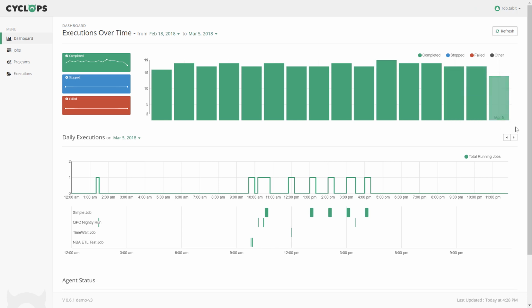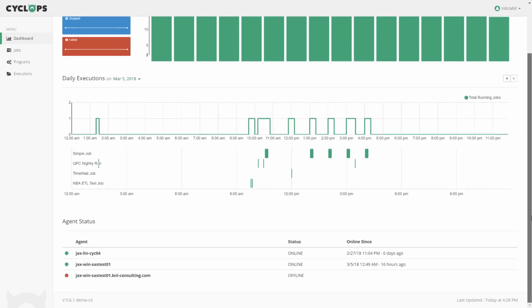The next chart in the dashboard is called Daily Executions. This chart shows in real time what's going on with the actual jobs in the system. If I hover over a bar in the chart, for example from 4:10 to 4:20, I can see I have 1 job running. And then right below that I have these tally marks that indicate the actual jobs that are running. And if I hover over a tally mark, I can see this simple job completed in 10 minutes and it ran from 4:01 to 4:11.